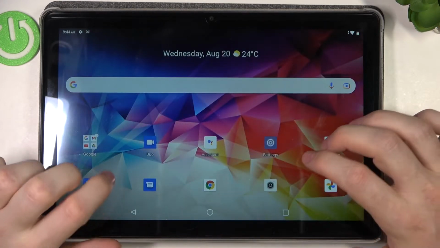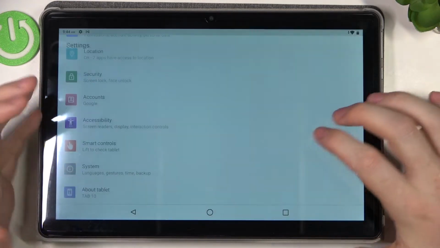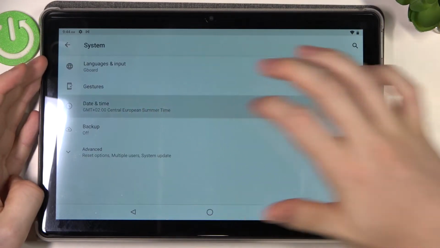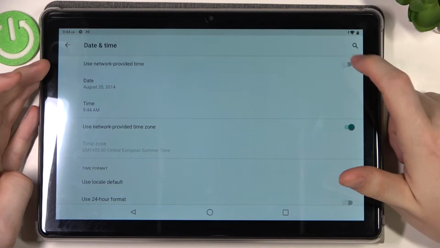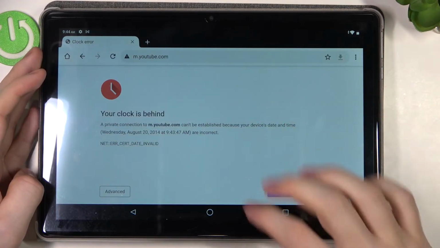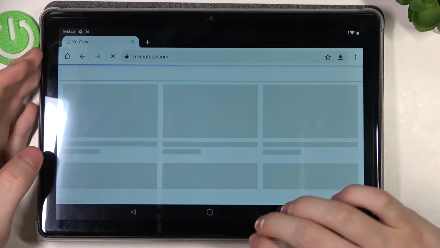So to fix this, let's open our settings. Here we want to find the system at the bottom, go for date and time, and here make sure that you're using network provided time. If you go back to Google Chrome and reload the page, it should load properly.